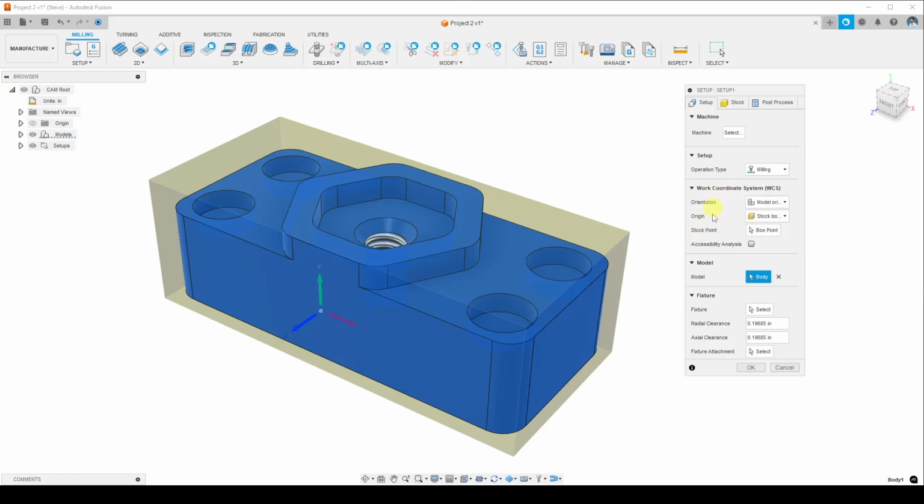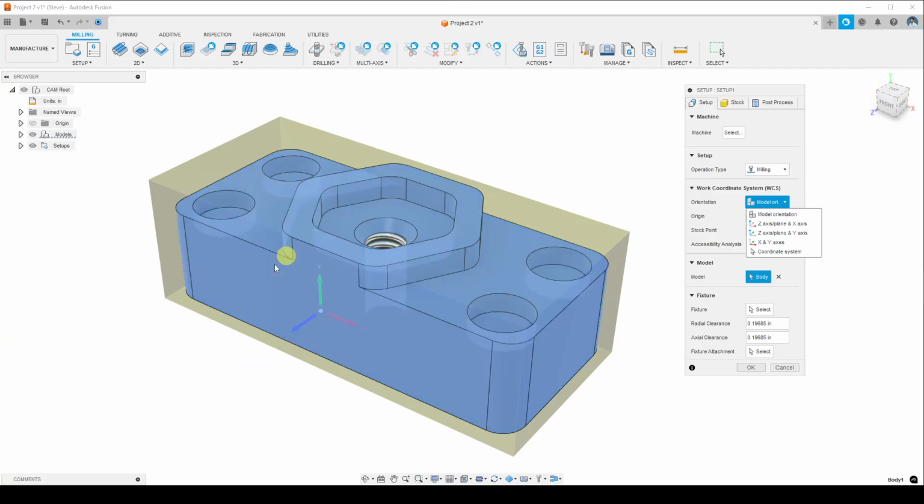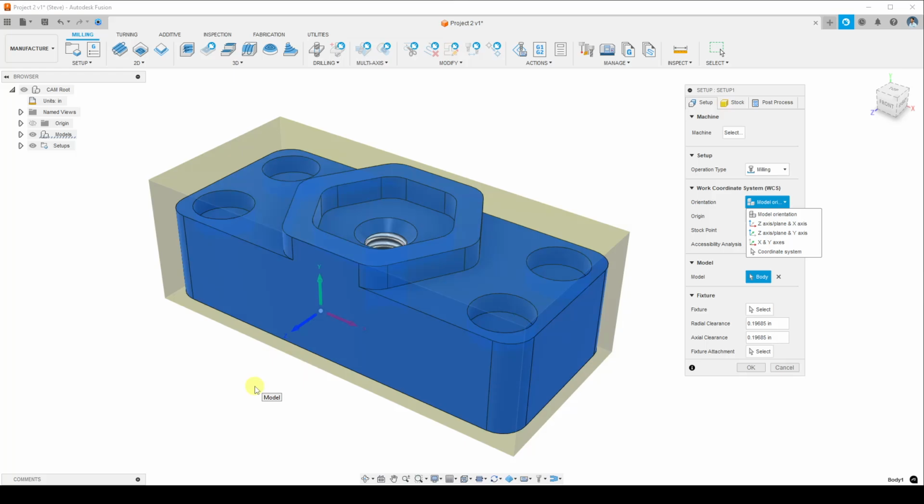Now, work coordinate system. Right now, by default, the orientation is going to match the model orientation, which you can see based on the view cube at the top right here. See that it matches the orientation of this work coordinate system. But that's never really going to be the case. I mean, sometimes it might randomly be, but you always have to adjust this. And this is quite easy.